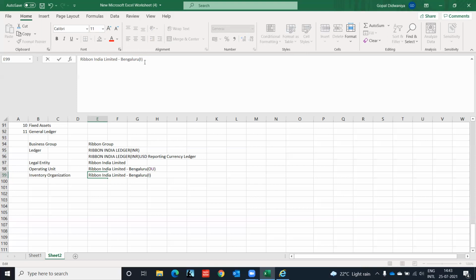OU means operating unit, IO means inventory organization. Before the business group, we need to create one more thing: location. Location means your address. So we need to create it, and then only all our setups will be ready.